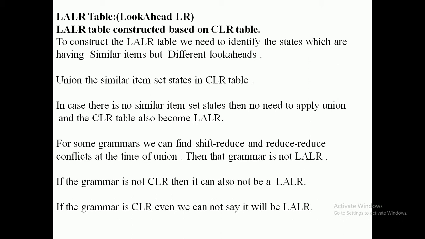Let us consider that two states are identified. When you apply the union, there may be a chance of getting a shift-reduce or reduce-reduce conflict. Whenever you apply the union operation and do not get a shift-reduce or reduce-reduce conflict, then it is called an LALR table. But if applying the union gives a shift-reduce or reduce-reduce conflict, then the grammar is not LALR. So that is the difference we need to identify.